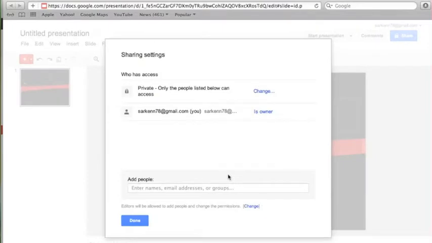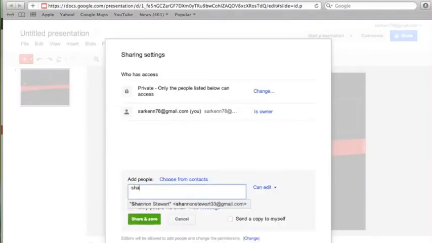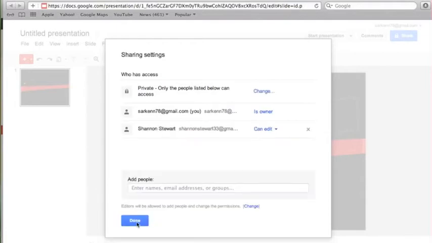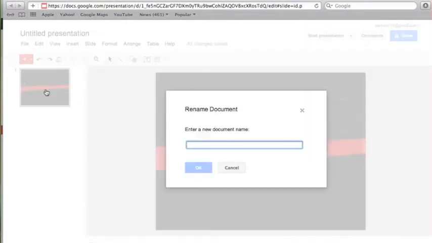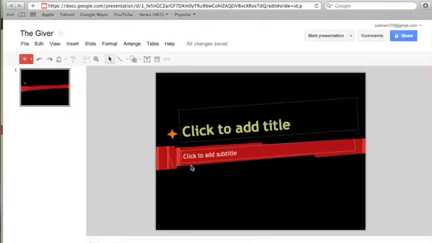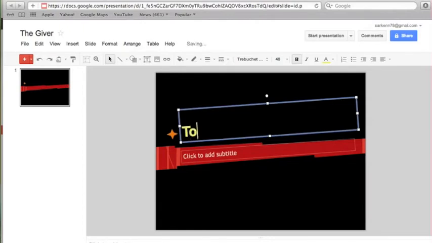Next, students will want to share the project with the members in their group. They can enter the Google email of the peers that are working on the project with them and click Share and Save. Next, students can rename the file by going to File, Rename, and entering a new document name and clicking OK. All group members are then able to add content to the slideshow.